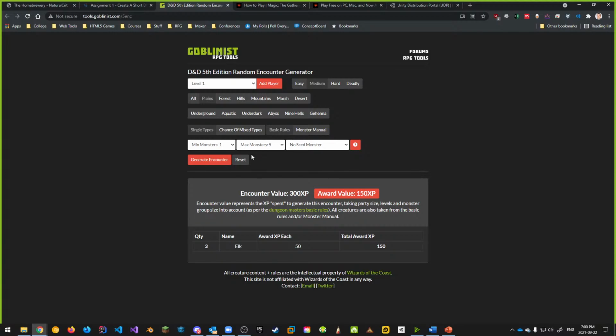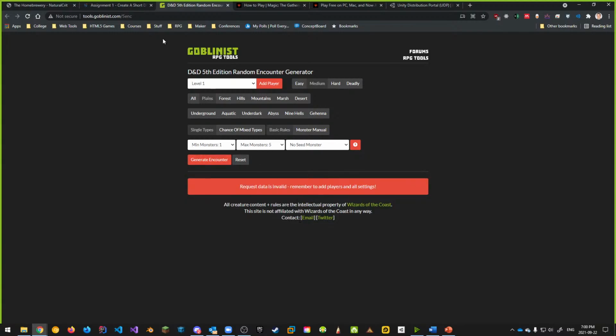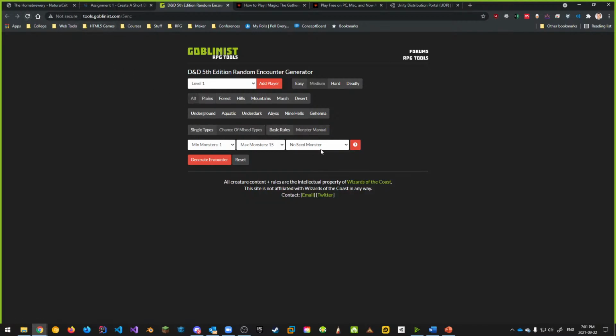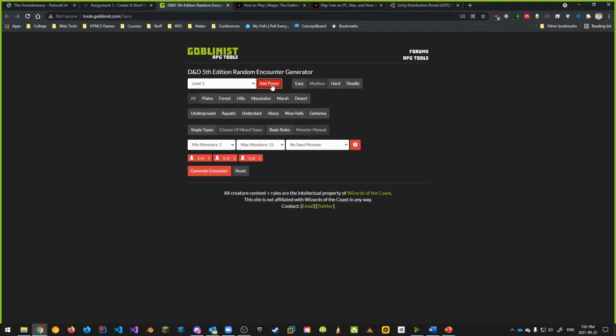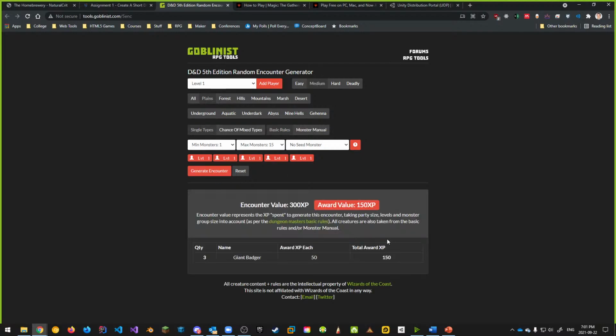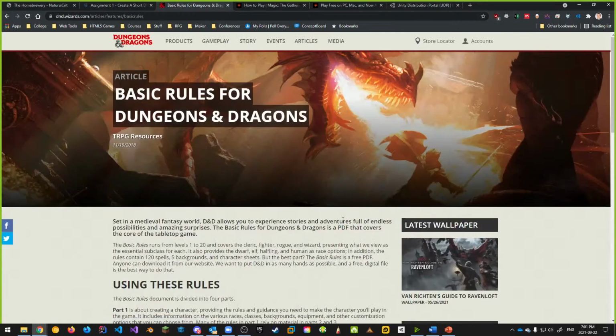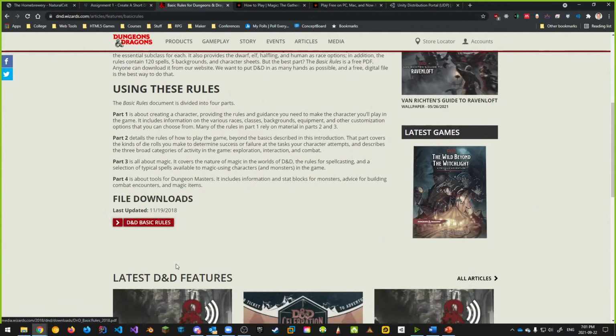So this is why this little thing is really good. So when you generate your encounter, as an example, let's just refresh. What I'm looking at is 3, 4, 5. Let's make sure it's plains and medium and single and basic and generate. And then you get like 3 giant badgers, and they're each worth 50 experience for a total of 150 experience. It gives you the examples, and it says as per Dungeon Master's basic rules, and you can actually go there. It'll link to the basic rules where you can download them if you haven't done that already.